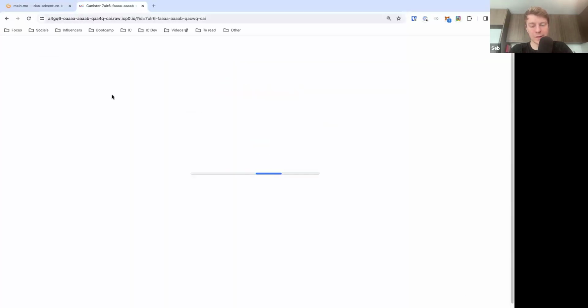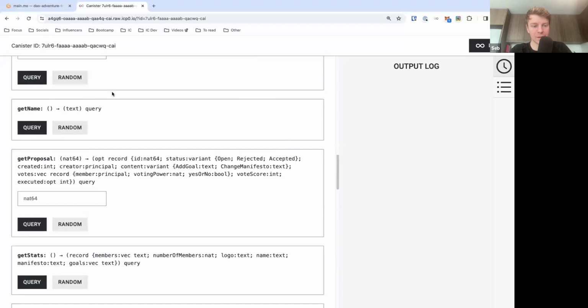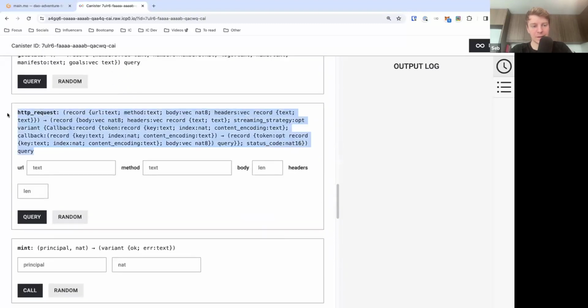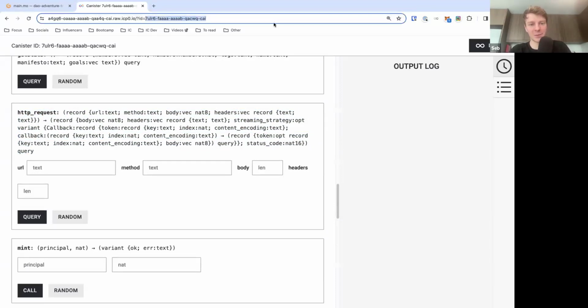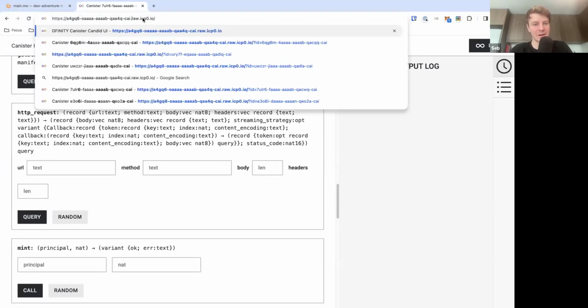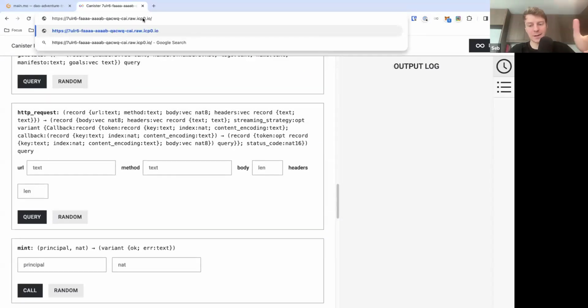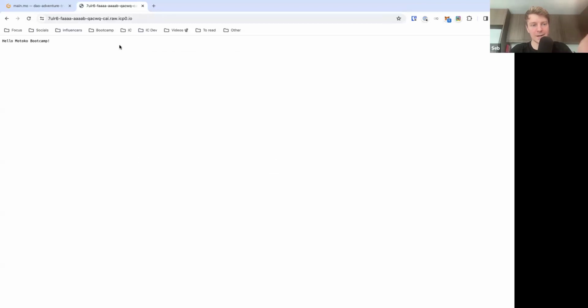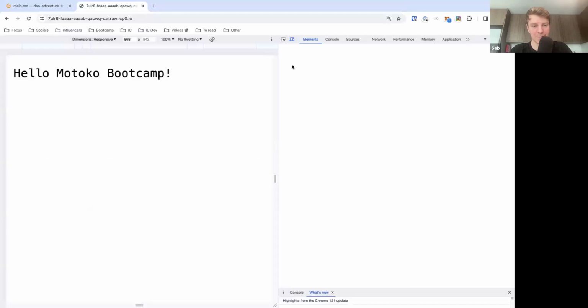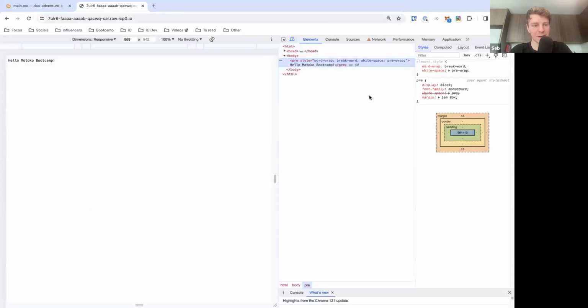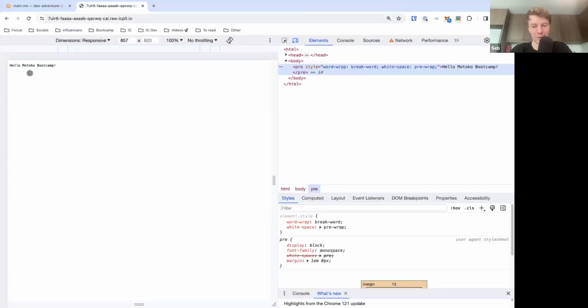But actually, the Candid UI is not exactly how we want to access the canister, because here we are accessing through this UI. So we are seeing the HTTP request, but we are not really experiencing the HTTP request. So what we want to do is replace the Candid UI canister ID by our own canister ID. So we directly access this canister ID. And here we can see the Hello World page that is served, and we can take a look. It's basic HTML with a body and the text that we've specified.